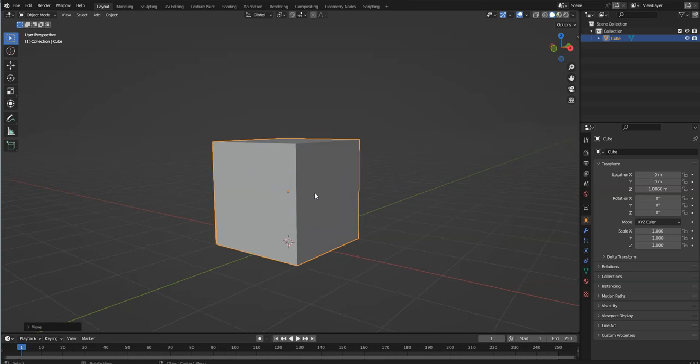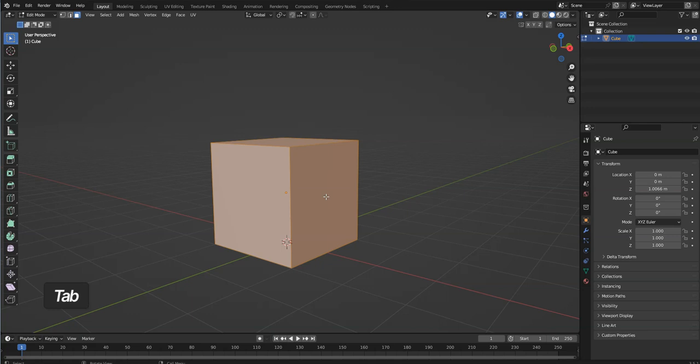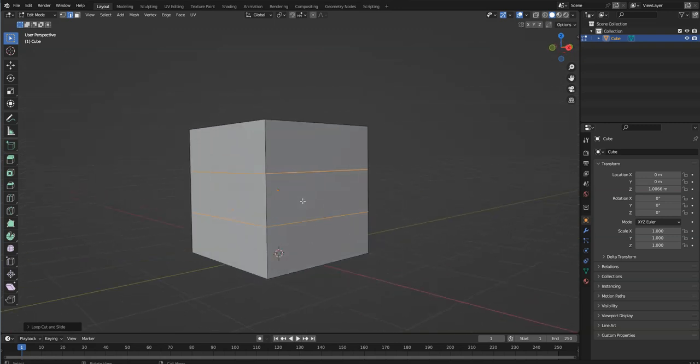Now let's add a couple loop cuts. So first we're going to hit Tab to go into edit mode. Again, that's Tab to go into edit mode. And then we're going to do Control R to add loop cuts. And I'm going to add 2 loop cuts here horizontally. Alright, now we are ready to play with this.